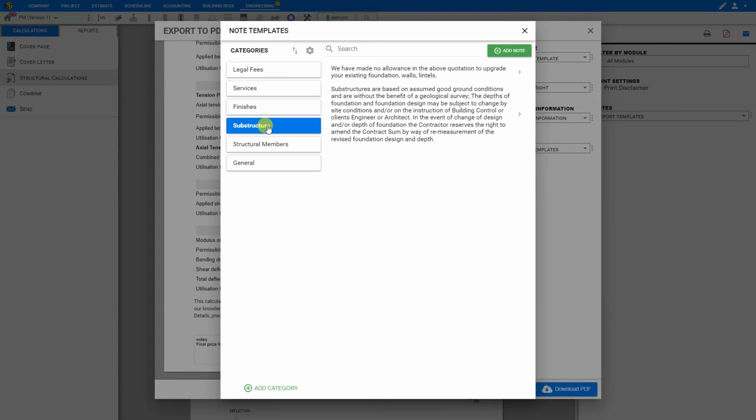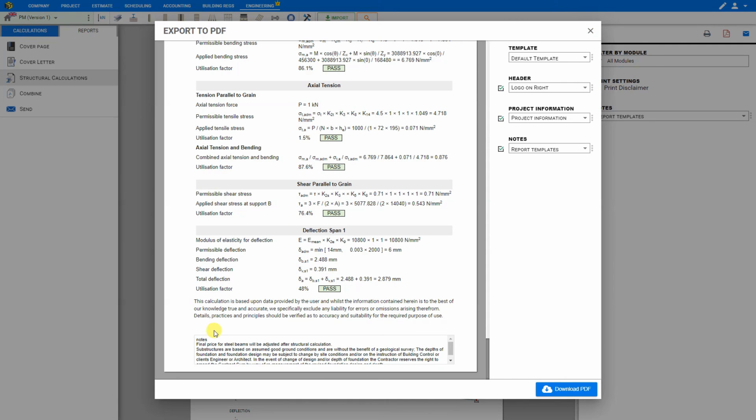Here under the Substructure category is another good example. We can see that this is particularly handy for adding legal disclaimers. Once we've added our notes from the template library, we can close this window and then edit our notes as necessary by simply changing them within the field. So for example, we might change this from steel beams to timber beams.